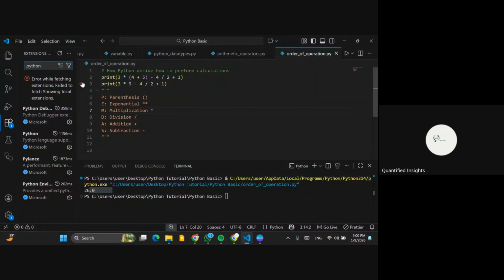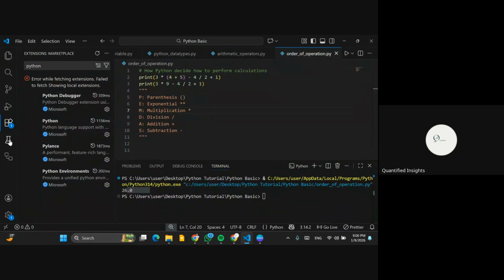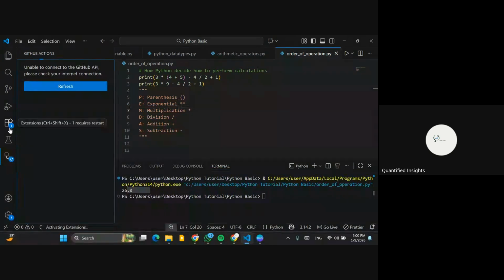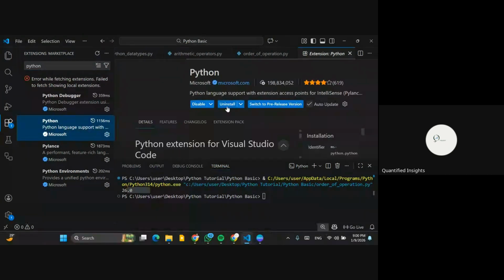I think it's there. You type Python. Show local extensions. This is the extension, so inside here you look for Python. You see that I have installed it. You need to install that too. Python is an extension for VS Code.